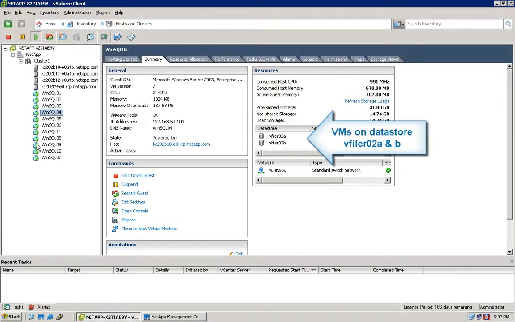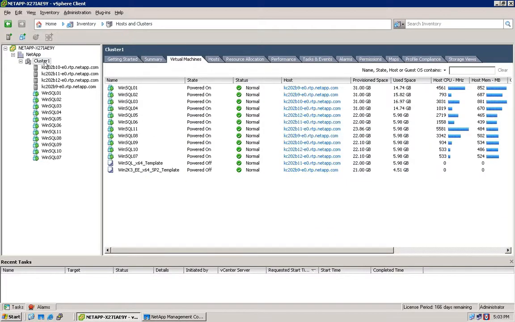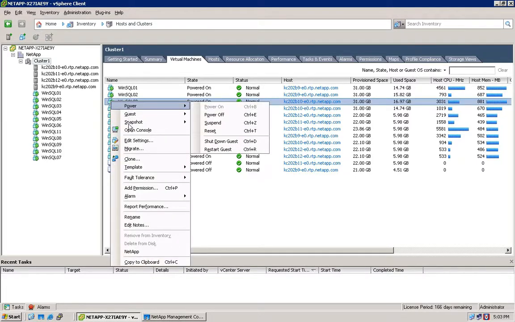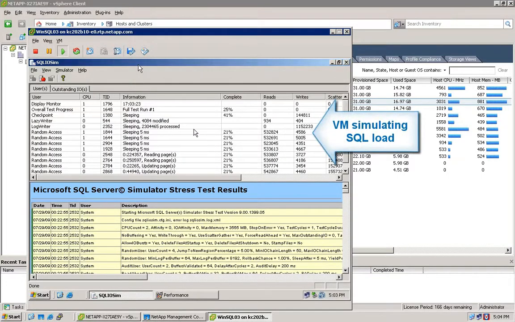In this demo of Data Motion, there are several virtual machines with storage contained in MultiStore vFilers. Some of these VMs have storage on data stores vFiler 02A and B. We'll open the console of one of these VMs and leave it open while we perform the migration. Each of these VMs is simulating an SQL I/O workload.